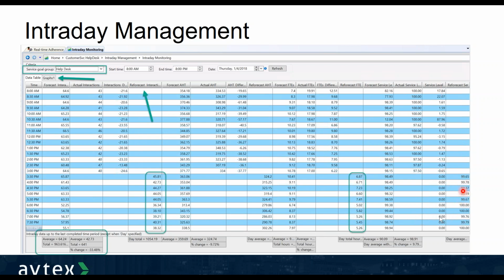Obviously, it's very high because I'm under volume, under forecast, so it's going to be very high. You could also throw columns up here like average speed of answer and different things like that, but I just wanted to put that out there also, that you have different views. We also have graphs, so if you don't like a data table, you can put it in graph form, and you can see it there also.